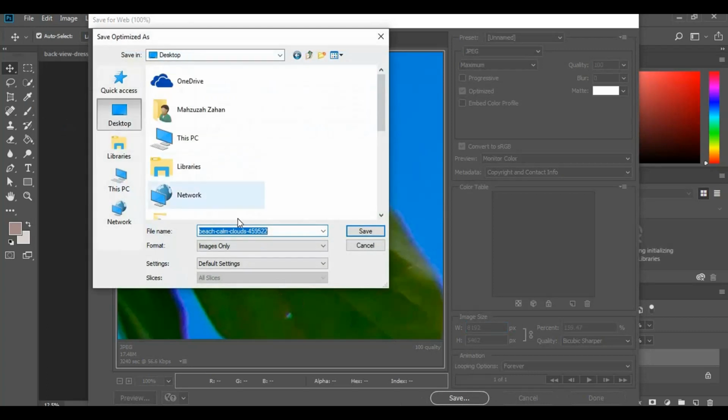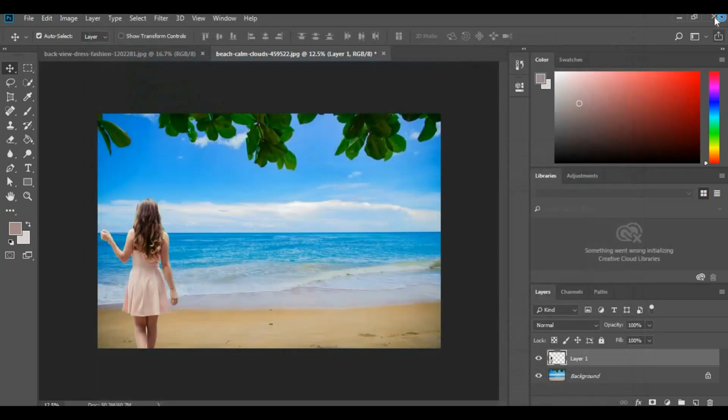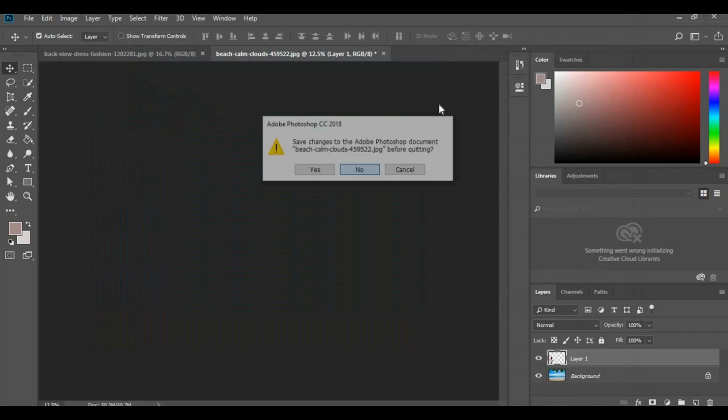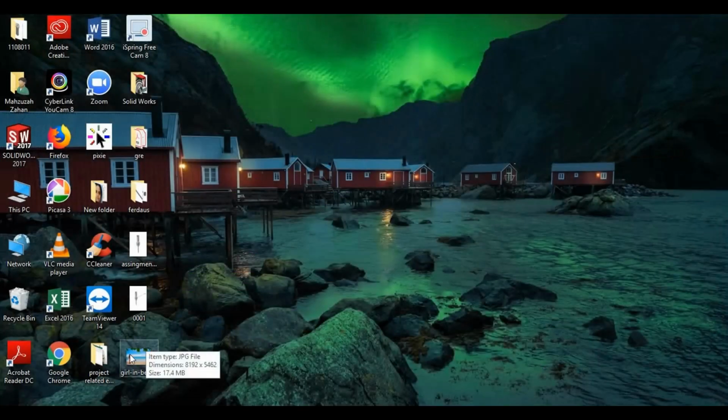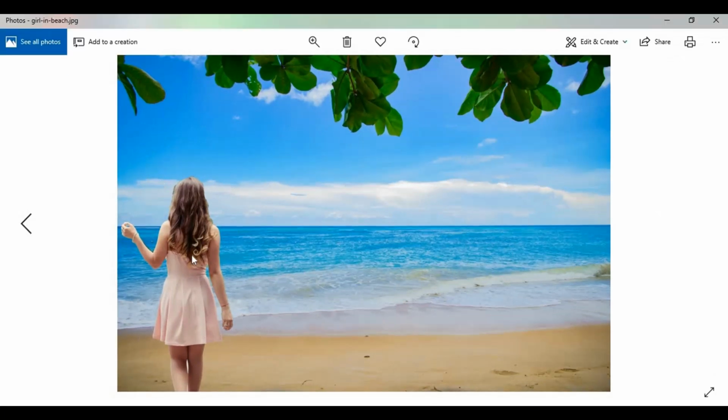It takes some time to render the photo and then save it. Save it to any folder you want. I am saving it as Girl in Beach. Then save. Once I have saved it, close the Photoshop. Don't need to save it. No. And then I am opening the picture that I have made. So here is this picture. Look at this. It's looking very natural, I think.